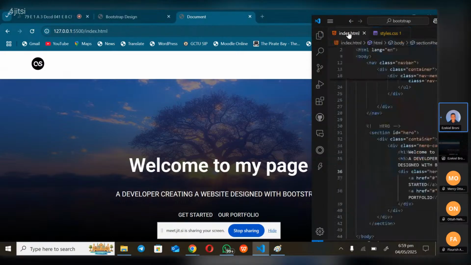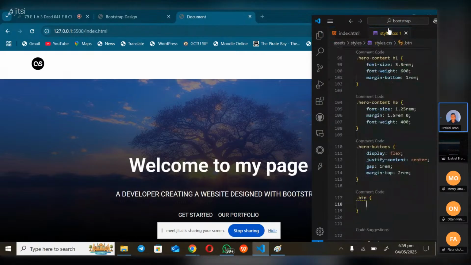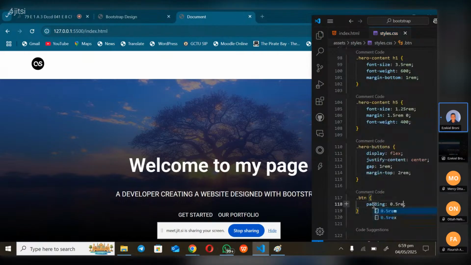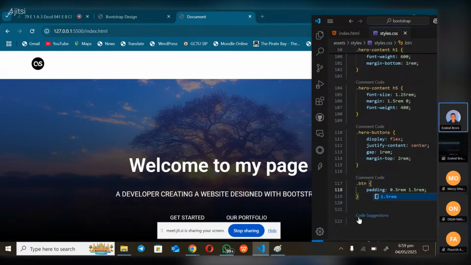So if it's a block element, then we can use this display inline-block just to make it beside each other. So right now, what I'll do is that we give each of them a padding of 0.5rem at the top and bottom and 1.5rem at the left and right. So right now we're not seeing anything. So let us see something.